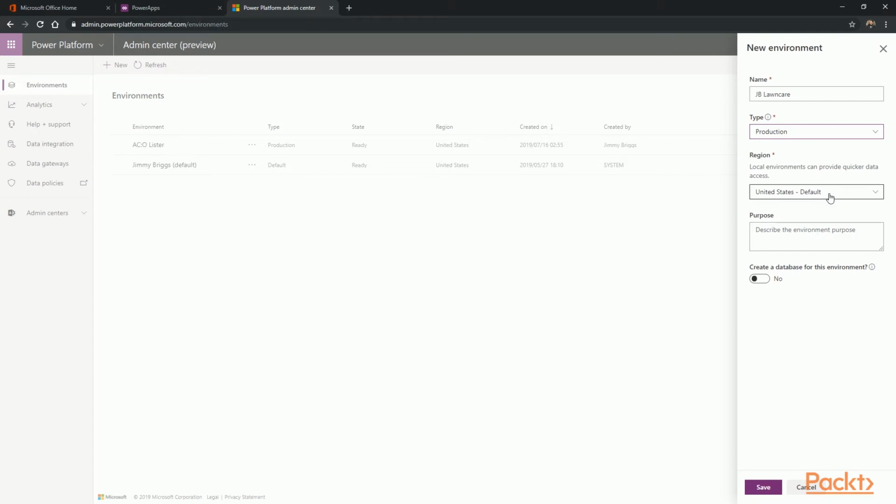The region that I'm going to choose is the United States. By default, you want to choose the region that's closest to where most of your users are going to be logging in at. There are several different options to choose from if you decide to expand this out.